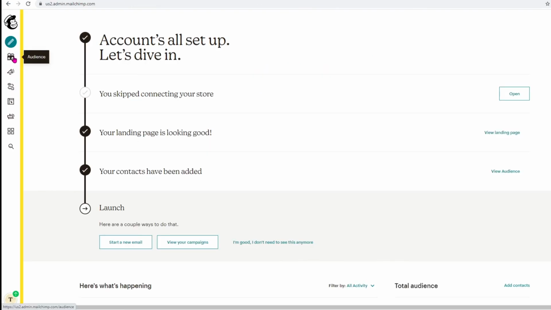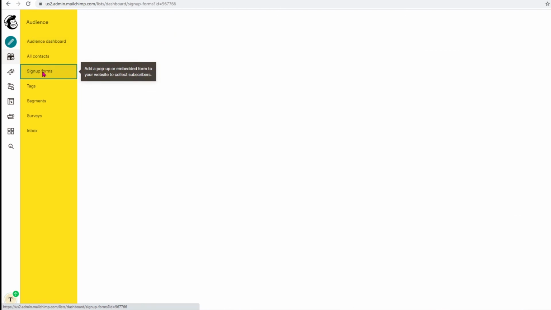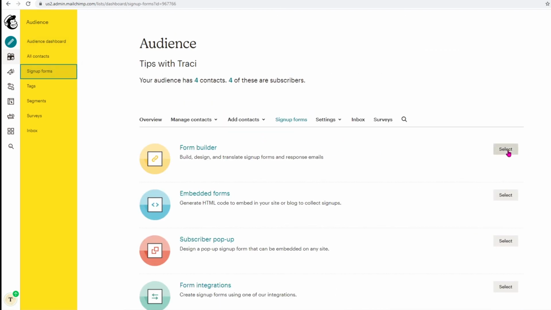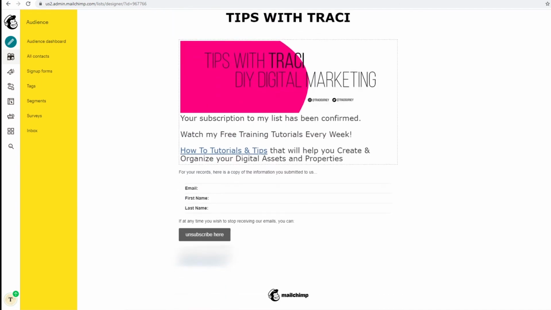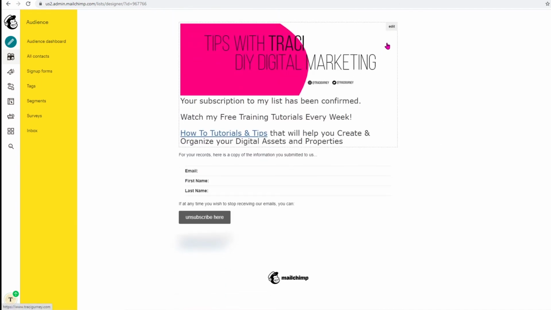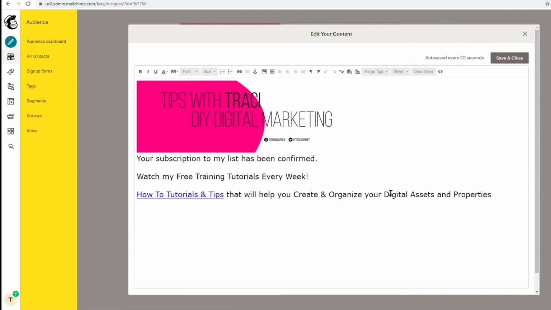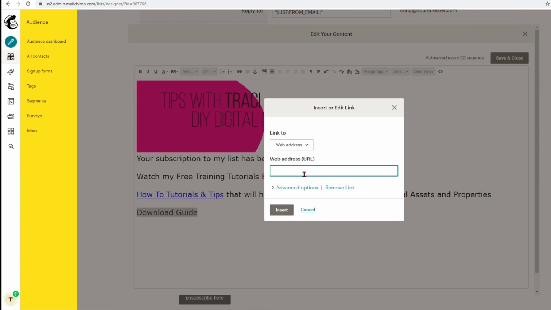So I'm going to go to Audience, Sign Up Forms, Form Builder, Final Welcome Email, and I'm going to edit it here. I'm going to add the downloadable guide. There's two ways I can do this. I can put it here and add a link and send it to my website if I have a website and I've uploaded this guide to my website, which sends a little bit of traffic that way. Or I can upload it to my content studio in Mailchimp and then insert it.